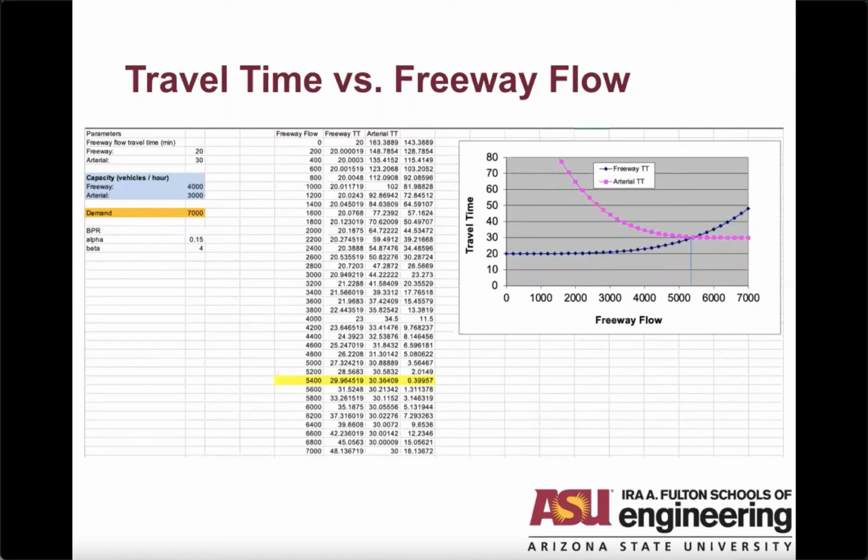The equilibrium option has a little line shown up to it. It's where the two paths cross. In the table, it's highlighted in yellow. This number is 5,400. We'll be using the freeway, while the remaining cars would be using the arterial route. And the travel time for everybody involved, for all people driving, would be 30 minutes.